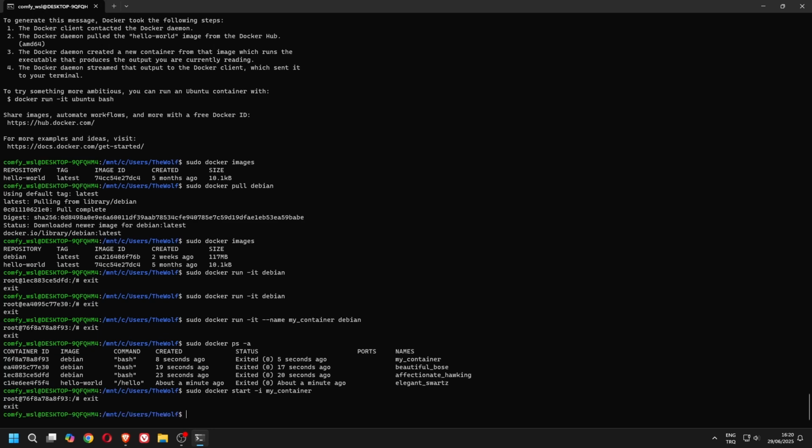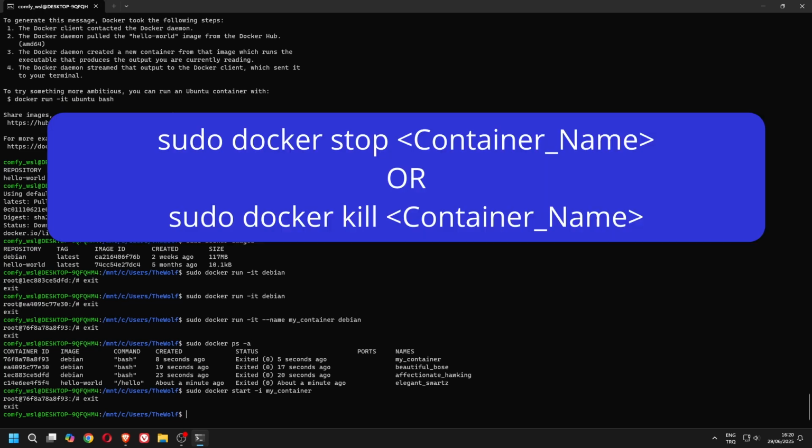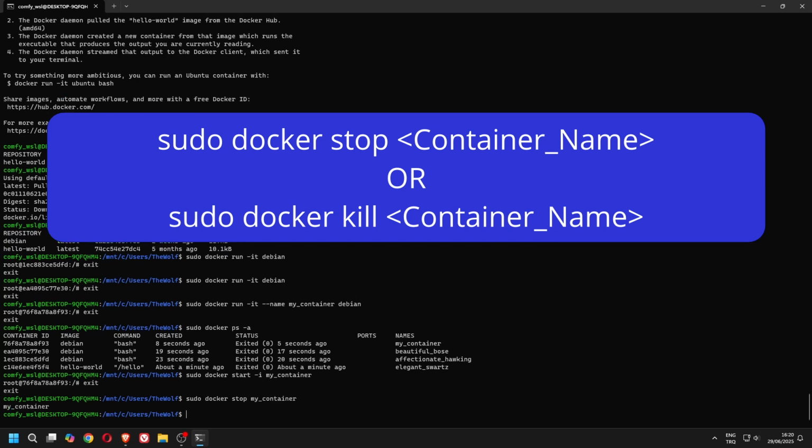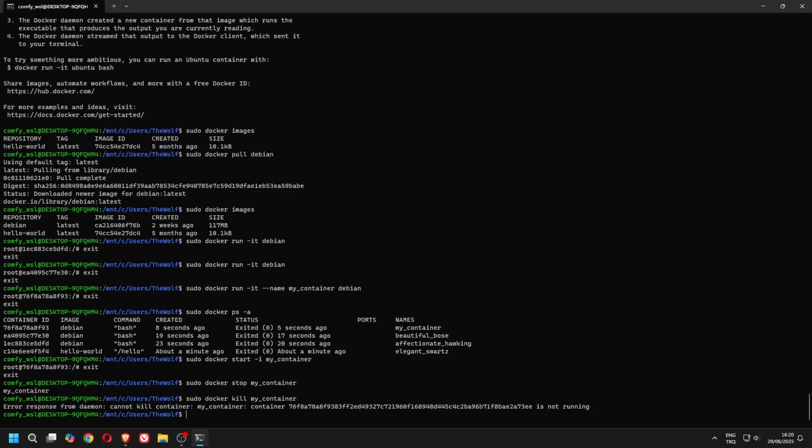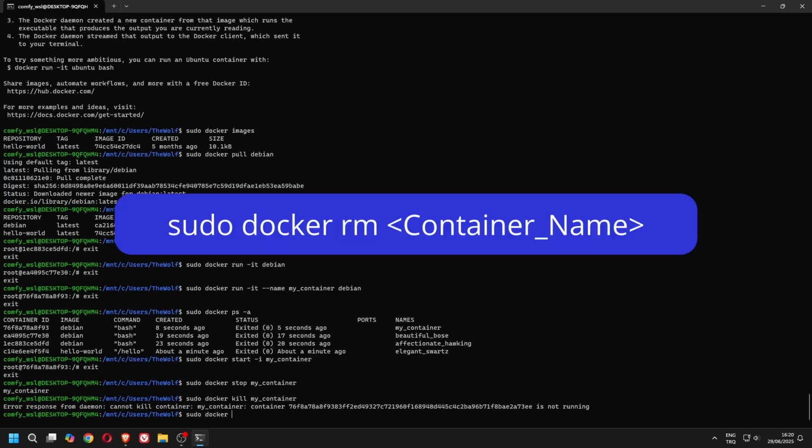All of these containers are currently stopped, but you can stop a running container using one of these commands. Lastly, let's delete all these containers using the rm command.